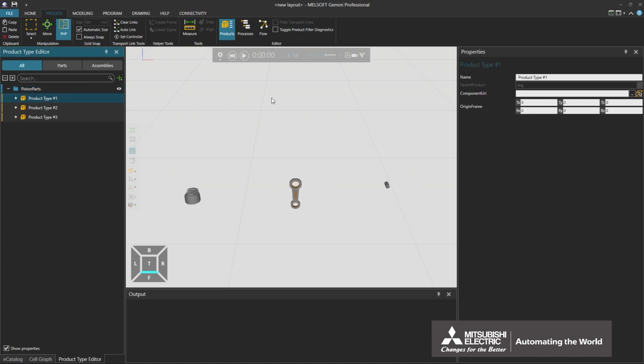Select Product Type number 1, change name to Piston Head, click Pick Component from 3D World, then click the piston head in the 3D world. Follow the same steps to rename Product Type number 2 to Piston Rod and Product Type number 3 to Piston Shaft.